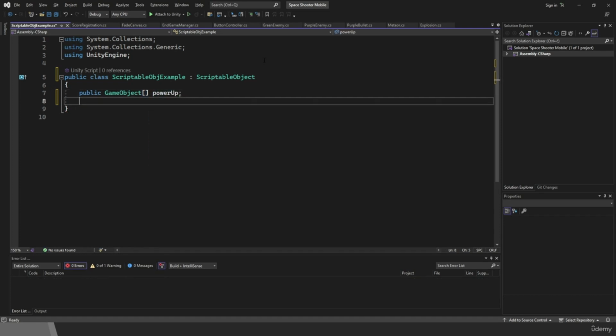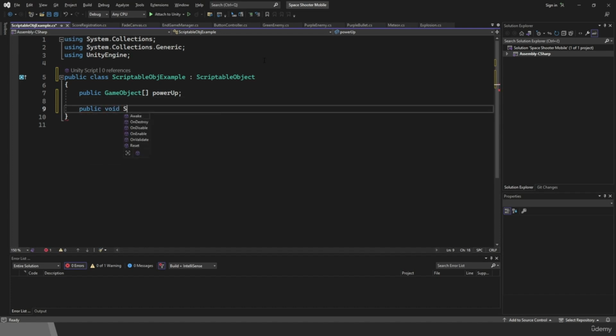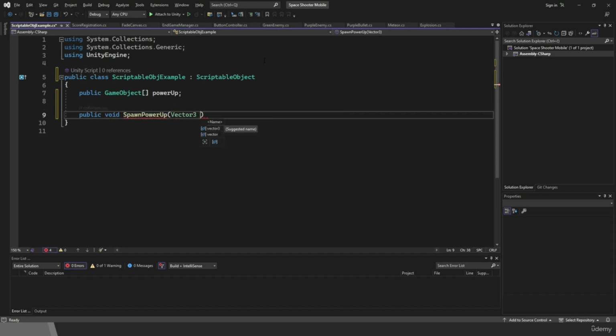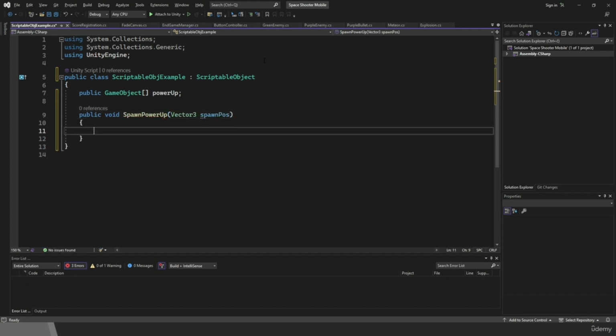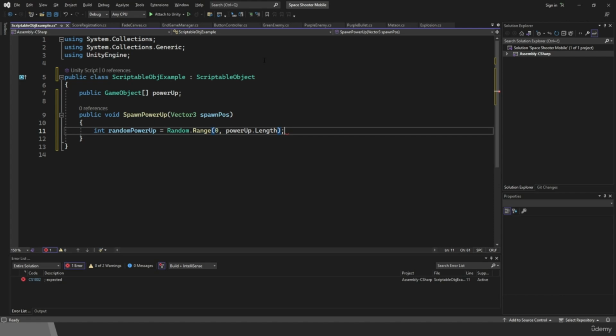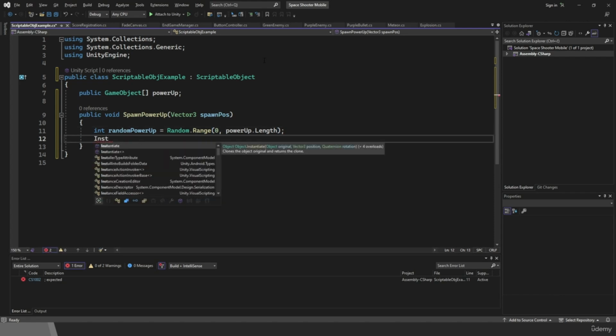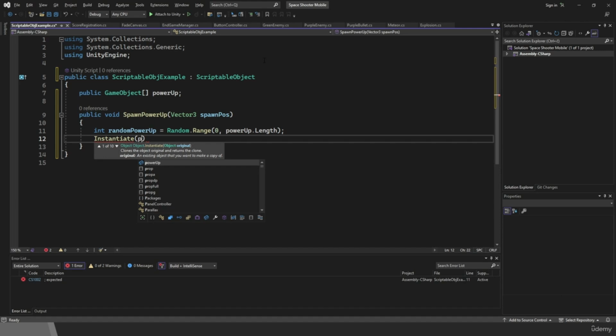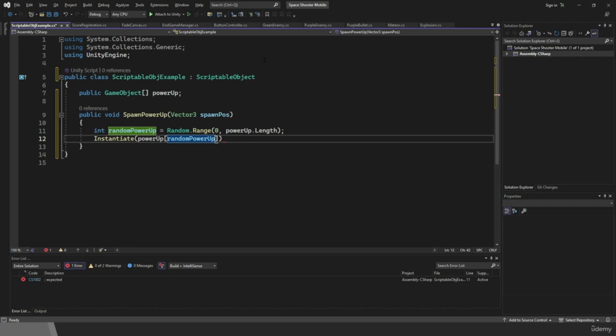Next, let's create a function that will spawn one of the power-ups. It needs to be public and it takes one vector3 parameter for the spawn position. Let's get a random index. Then we can use the instantiate function. Spawn the power-up with that random index. Use spawn position and identity rotation.